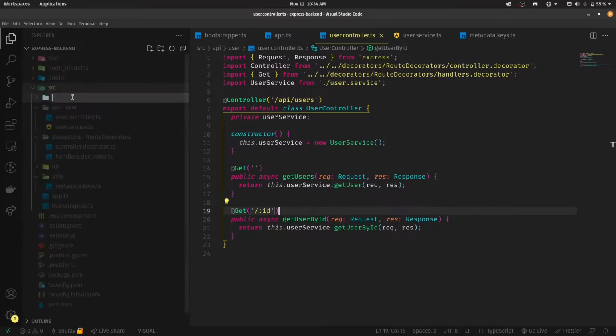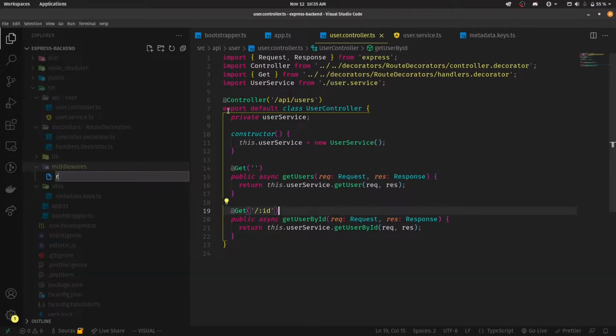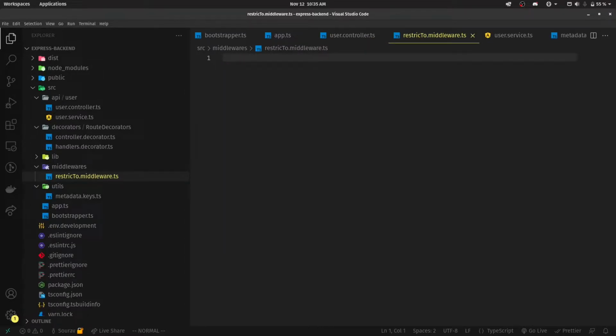So in the source folder, I'm going to create a new folder, and it's going to be middlewares. And right here, I'll create a new file and let's call it restrict. This middleware is generally used to restrict one particular route to one particular type of user, for example, say admin or a user, a content manager, something like that. So I'll call it middleware.ts, and let's try to create this middleware.